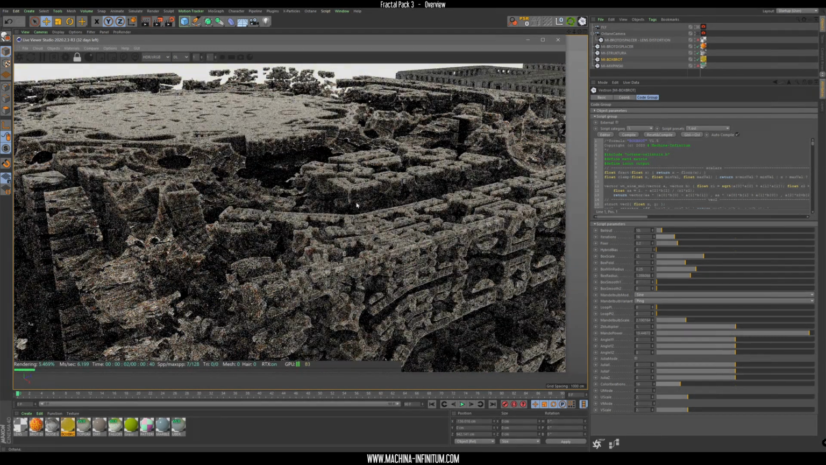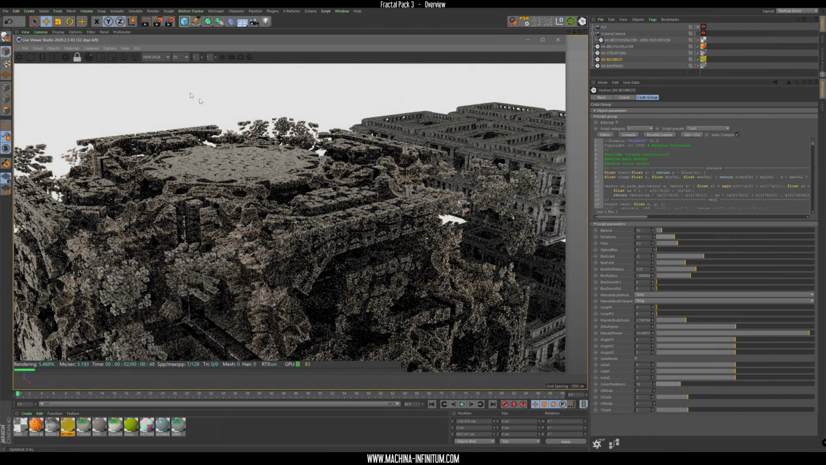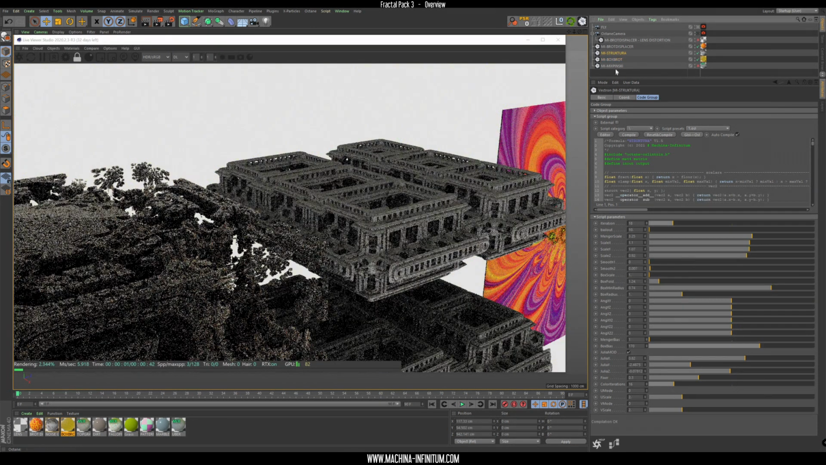Really fun. A lot of different parameters here. Let's move to the next one, which is Structura formula.